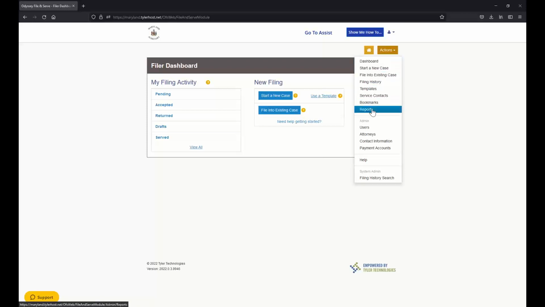This list here will be accessible to any user. And then moving down towards the admin, this list will only be available to the administrator of the account. And that would include the users, the attorneys, the contact information, and the payment accounts.